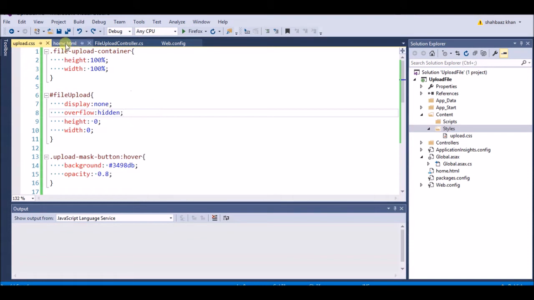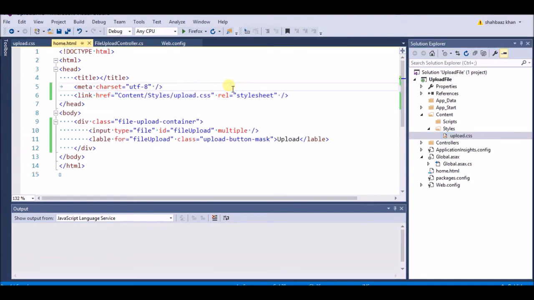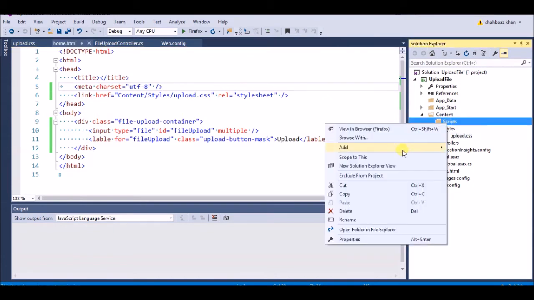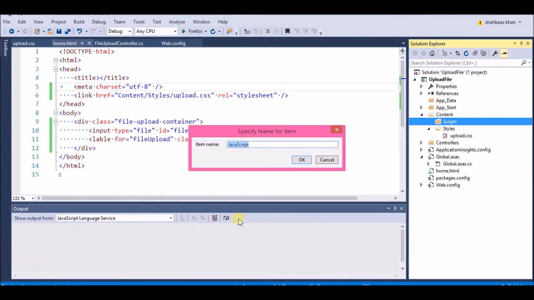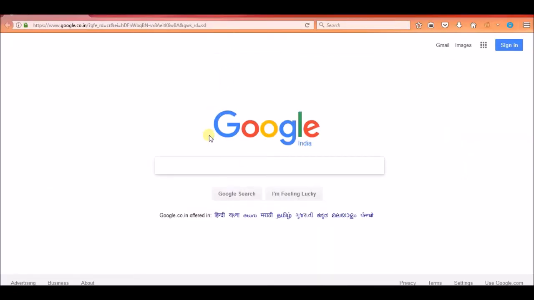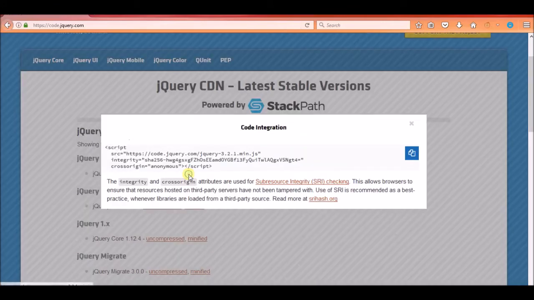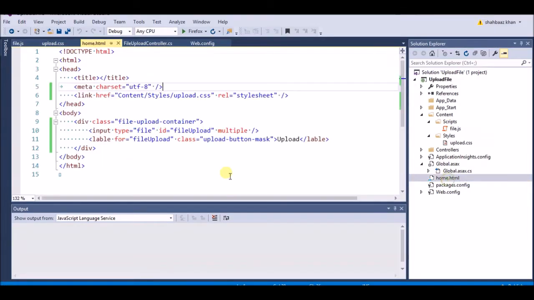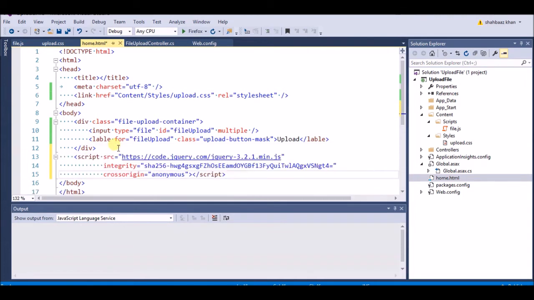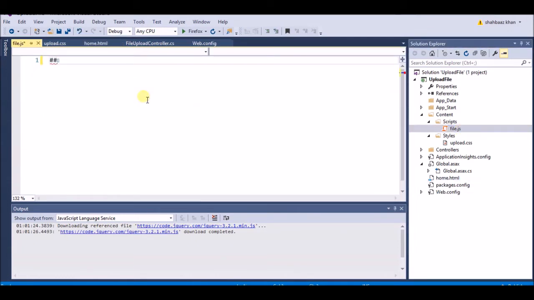Now go to home. Let's go ahead and add this. Now we have added the reference to the styles. Let's go to scripts, add a JavaScript file. I've named it file. First of all, let's go to the jQuery website, because we want the CDN. I'll be using jQuery as I told you earlier. Let's copy this, go to your home.html, inside body, paste this. Now you can use jQuery code. Let's go to file and start using jQuery.